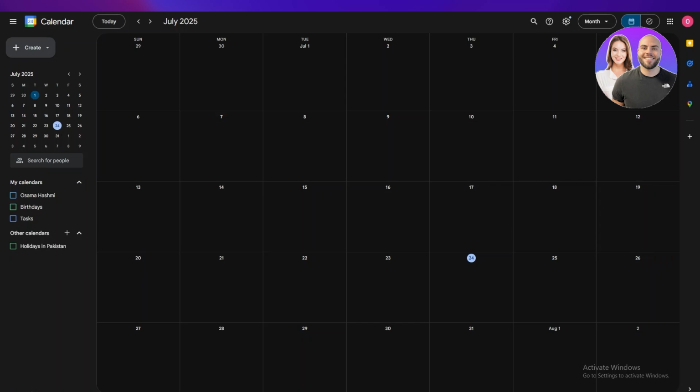So here you can see I'm over here on Google Calendar, and here on the left hand side you can see my calendars and other calendars, right? And here you can create your calendar. So what you need to do is go ahead and click on plus over here to add other calendars, or you can click over here and this will basically add appointments. So we're going to click on this button right here and click on add calendar and create a new calendar.